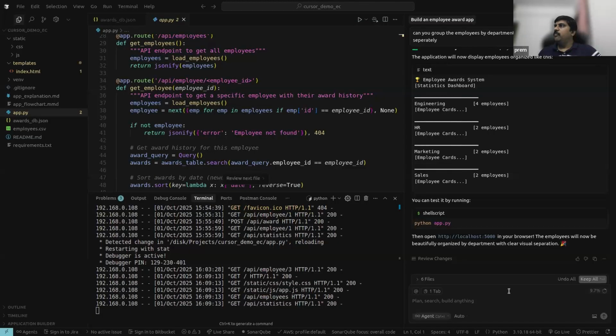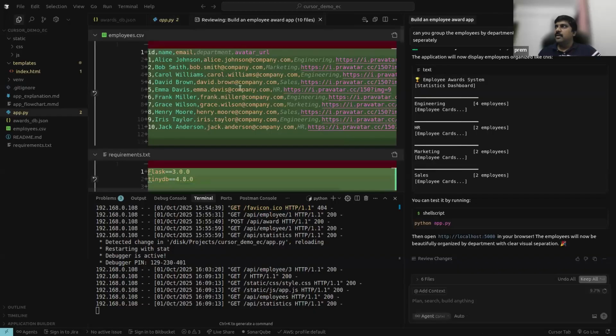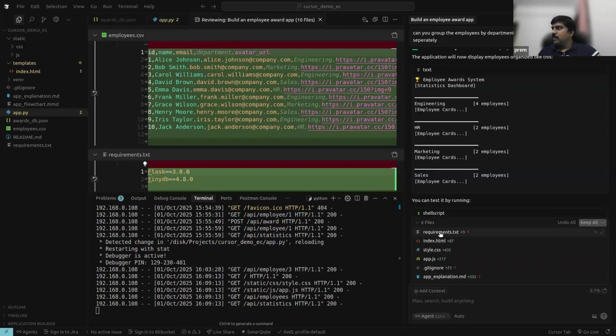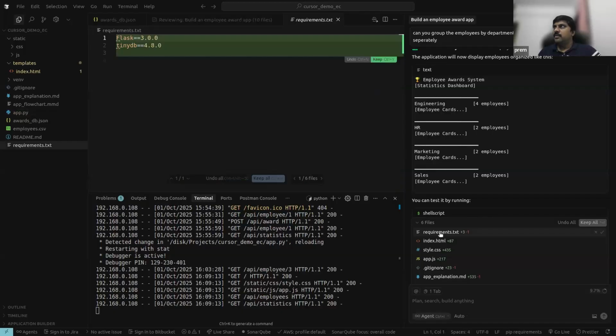Now one thing we may want to do is update the flow chart, right? I don't think it has updated the flow chart. Let's see what all changes it has done. Review changes. So it has made changes to employee.csv. Did it? Okay. Procurement.csv. No, these are all the already existing ones.